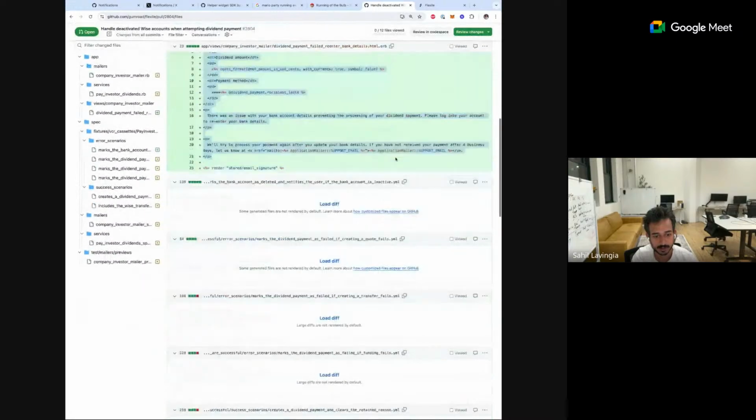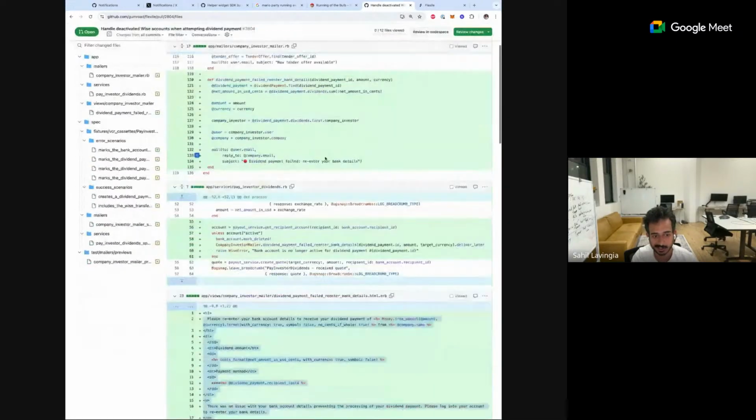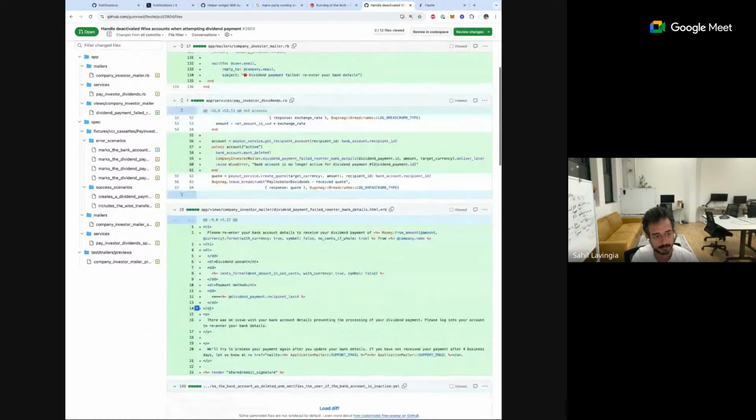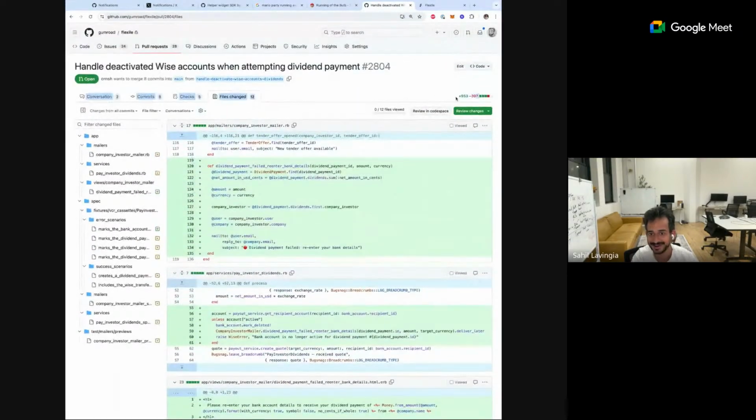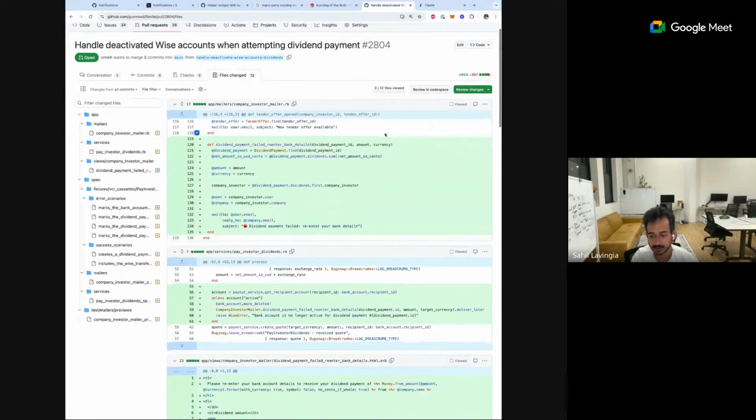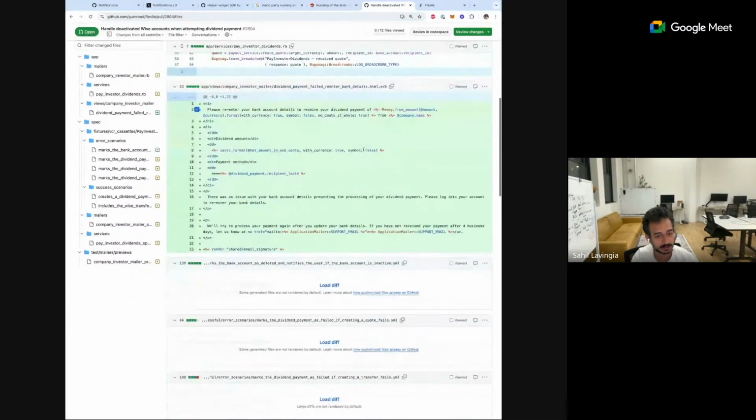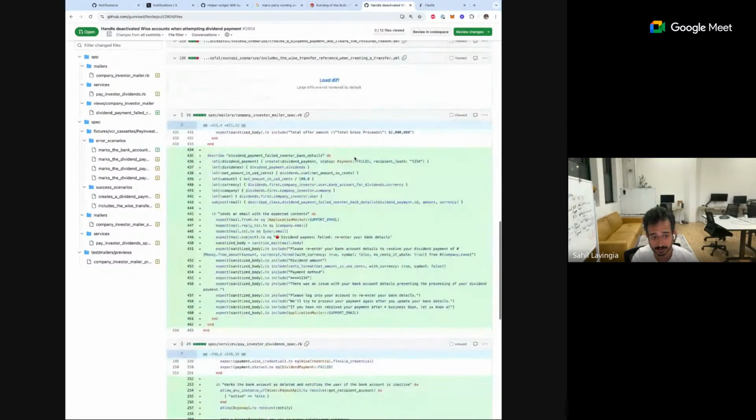But if you look at it and think about how much code this is, it's not that much code, right? It's like 50 lines or less of code, but this whole PR is 1,200 lines. So almost 95% of it is tests. These are all tests.